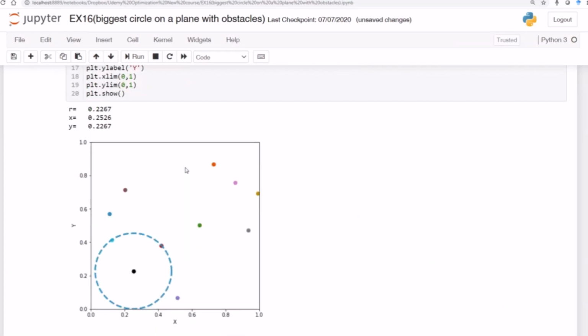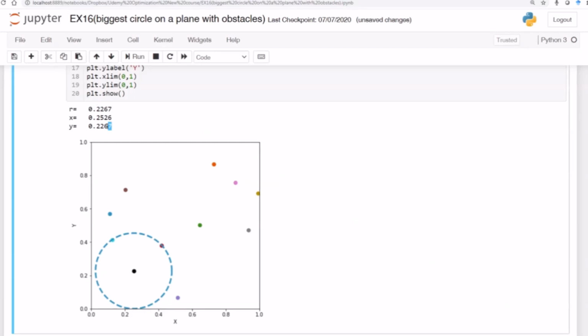So for 10 obstacles, the location of the circle is also found. The radius is obviously bigger than before, and also the location of the center of this circle is updated.